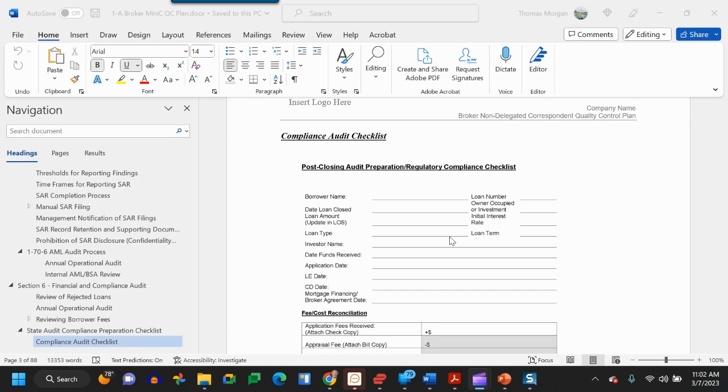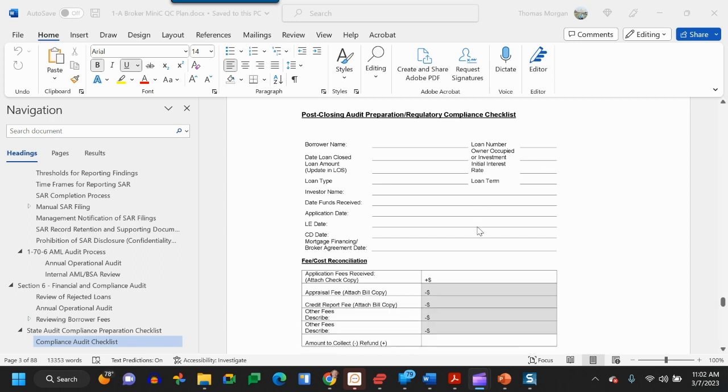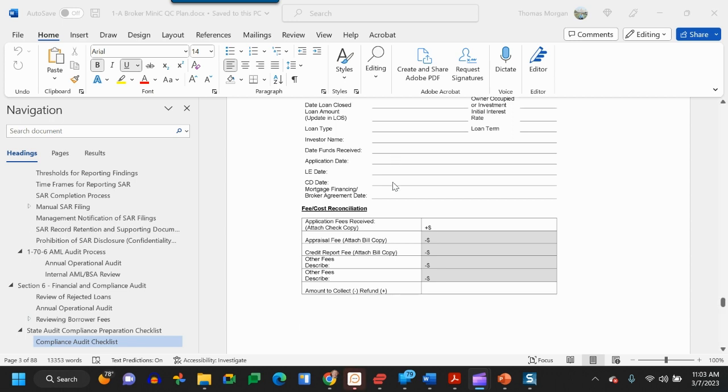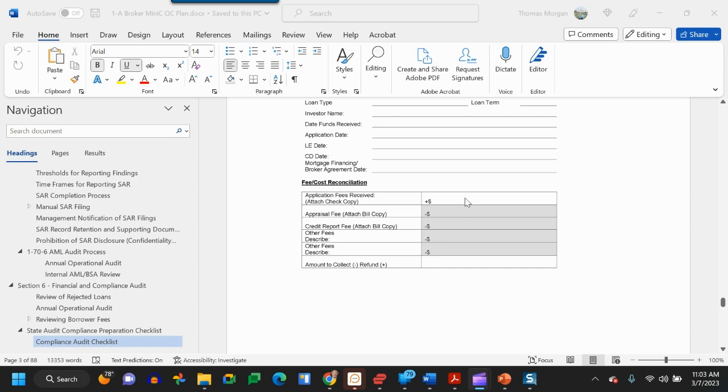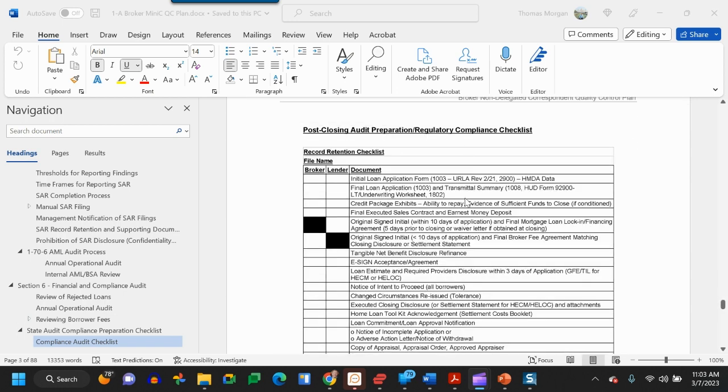So the post-closing audit prep regulatory compliance checklist goes through the fees that you receive. So you review the data that you have in your LOS to make sure that your reporting is good for SAFE Act reporting or state level loan reporting. You will review to ensure that you have the final loan estimate and the final closing disclosure. You will review your fees, the application fee, the broker fees, any else that you need to record and review to ensure that you haven't overcharged the borrower, that you don't need to refund something to the borrower. Most importantly, though, is the document retention checklist.